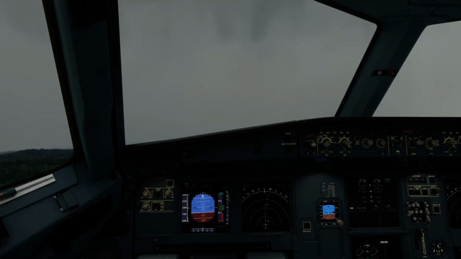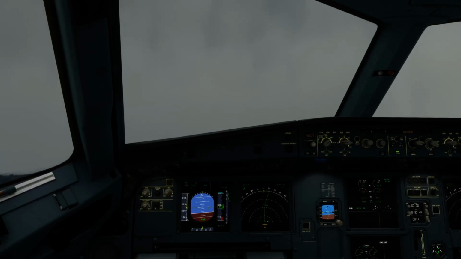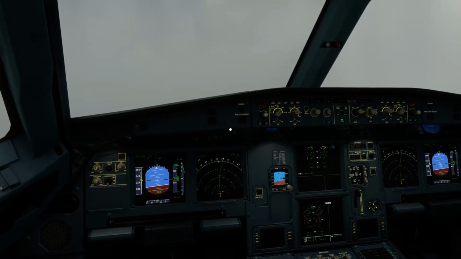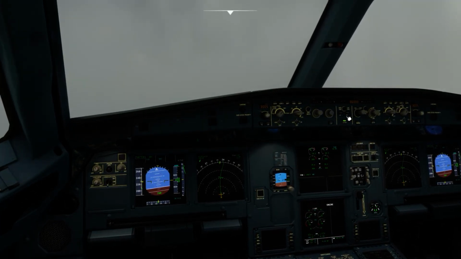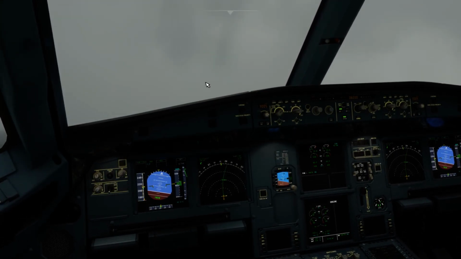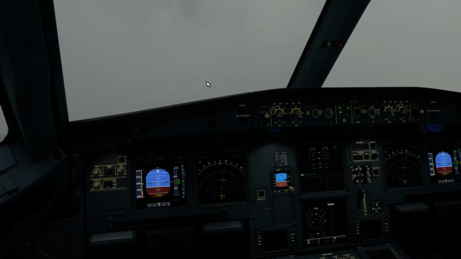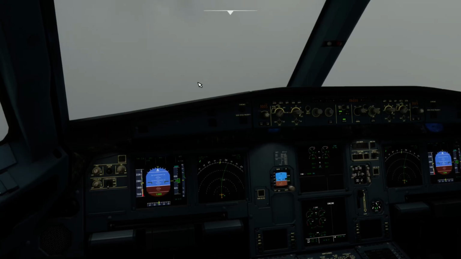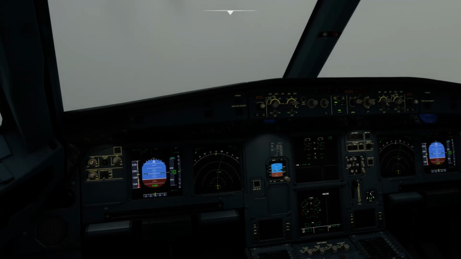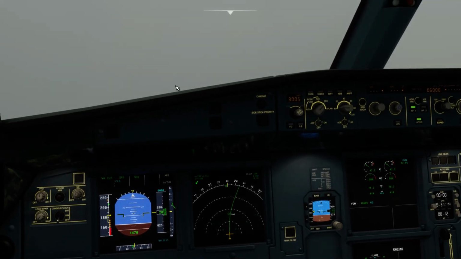Up, maybe 15 degrees. N1AB1123 contact departure on 134.25. And autopilot is engaged. 134.425 and 1AB1123. Departure and 1AB1123 is at 2,800 feet, climbing 6,000 feet. N1AB1123, departure altimeter 30.05, continue as planned.